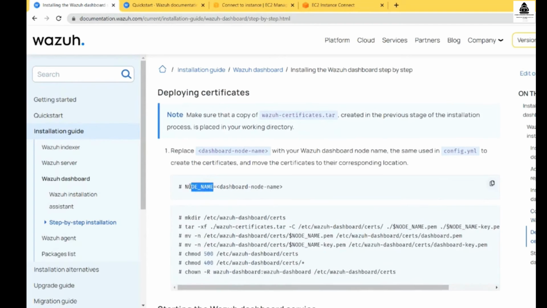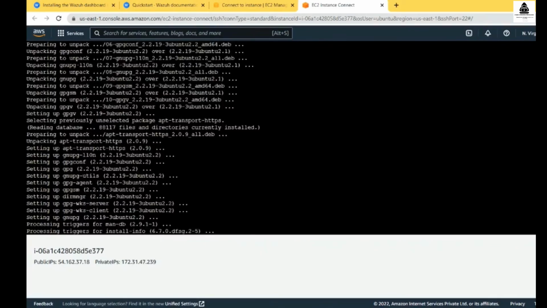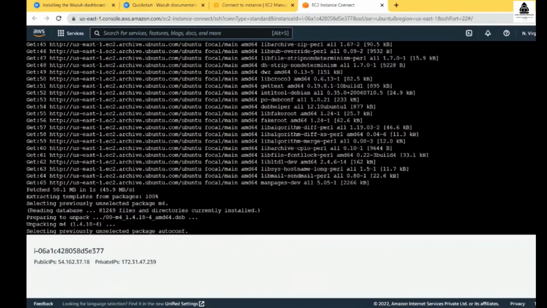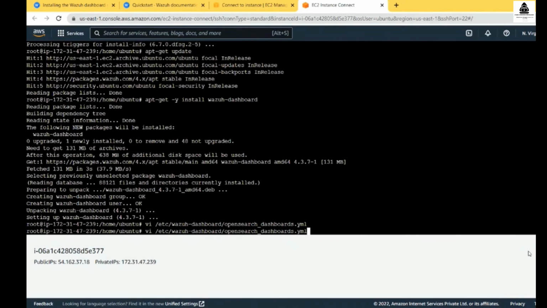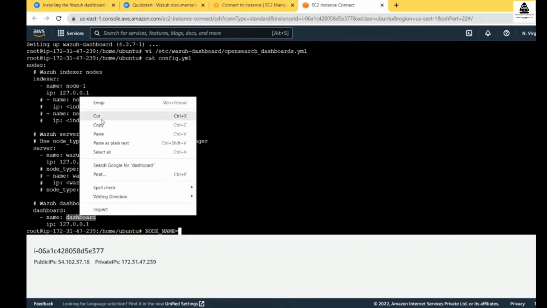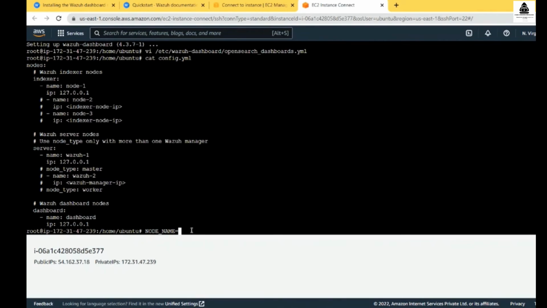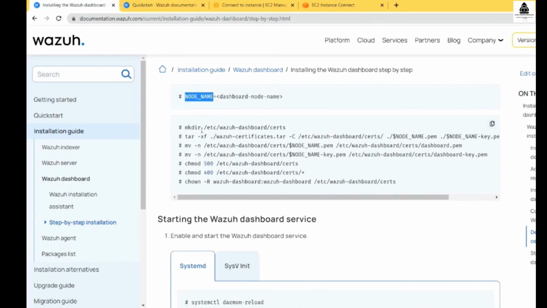Again, we have to make this certificate according to its name. But what was the name of the Wazuh dashboard? If anybody remembers. Okay, I also don't remember. So what can we do? How can we get that? Where should I go? In our config file, we have given the name of the dashboard. Either copy it or type it, but if you are typing, then type it correctly. Otherwise, all the hard work which we have done earlier will be wasted.